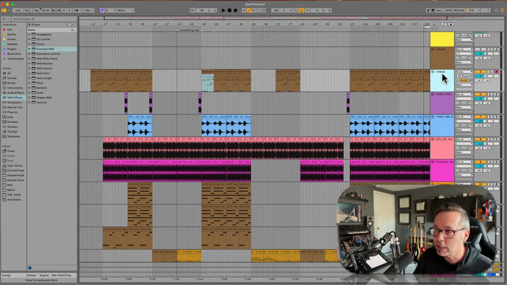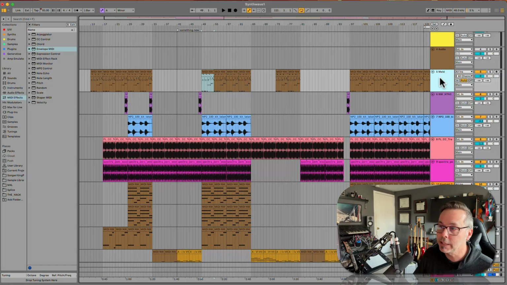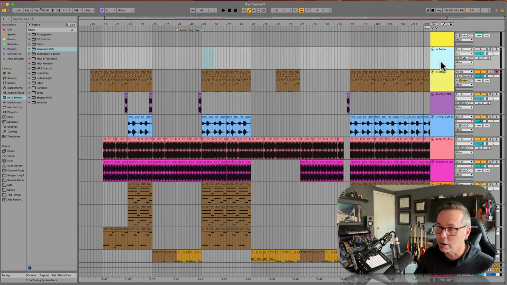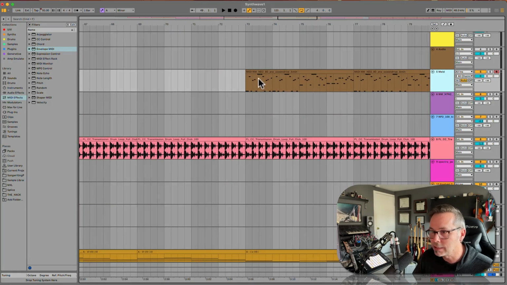We have audio tracks and MIDI tracks. This is an audio track, this is a MIDI track. The main difference is just that on a MIDI track, I need to put an instrument on it for it to make sound, and on an audio track, I need an audio file to go on it as a clip. So I can see that there's MIDI information on this track. Can you see these little dots? That says this is a MIDI clip. And down here, you see this waveform? That says this is an audio clip.